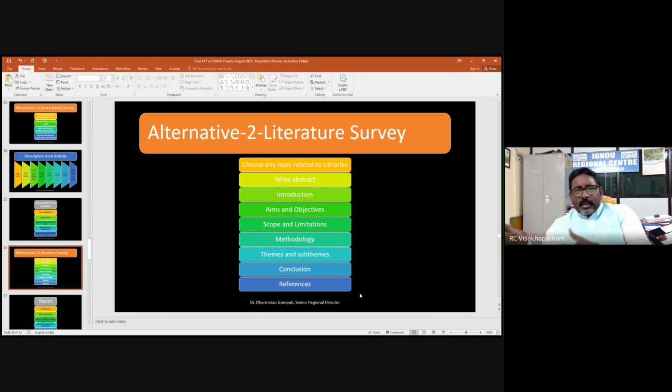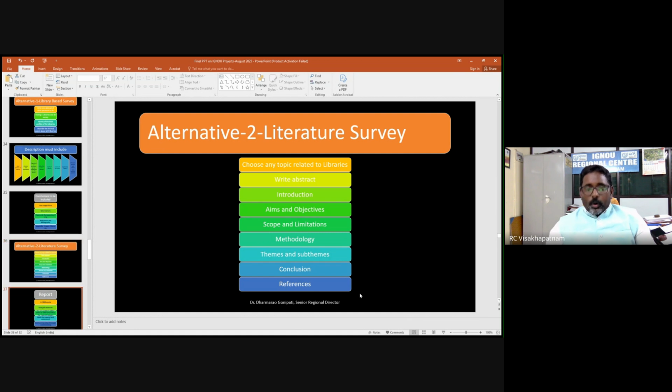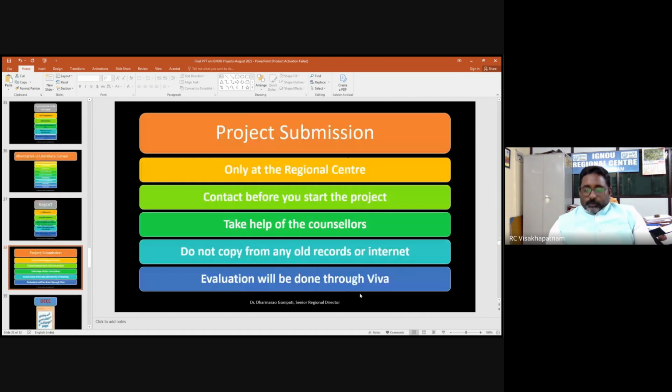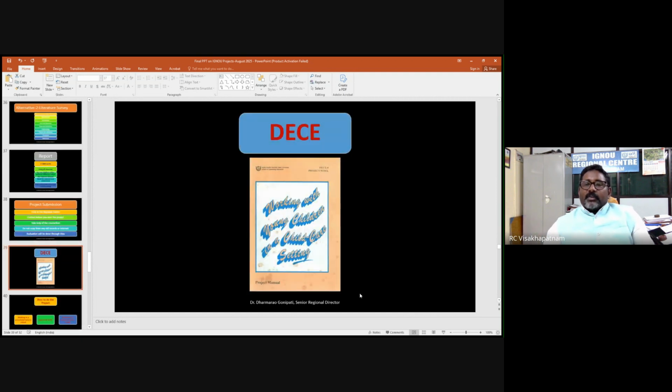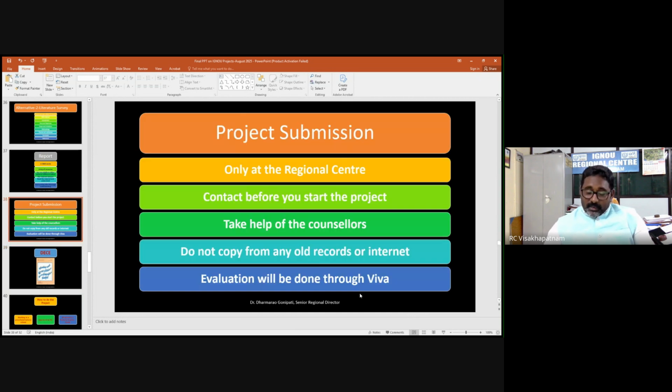But simply copying 20 pages or 15 pages and submitting, even without knowing what exactly you have submitted, that is a problem. And of course the evaluation will be very tough, and if you want to pass, you should work and submit work of your own. All BLIS project submissions will be at the regional center only. For alternatives 1 and 2, there will be Viva. For the internship, there will not be any Viva, only evaluation.